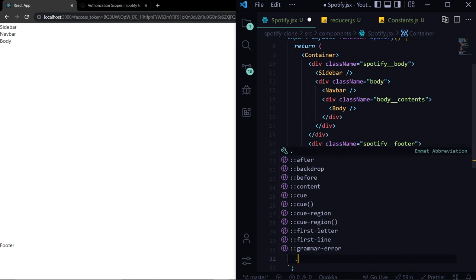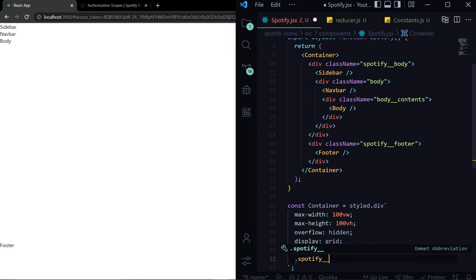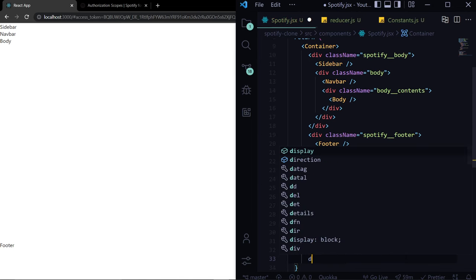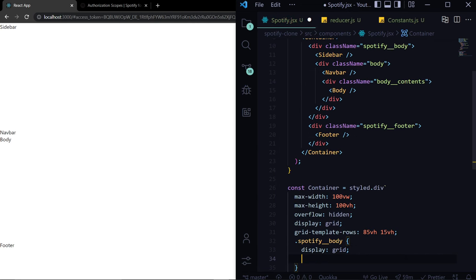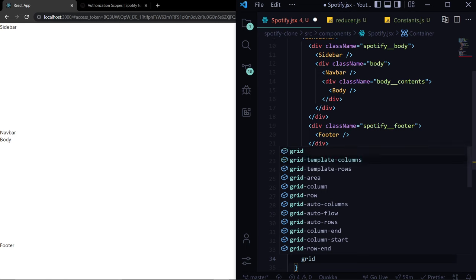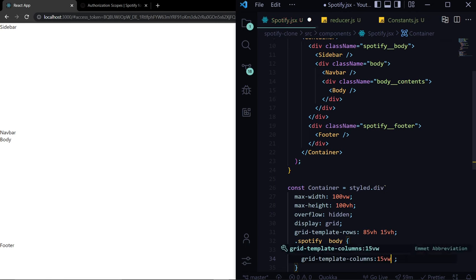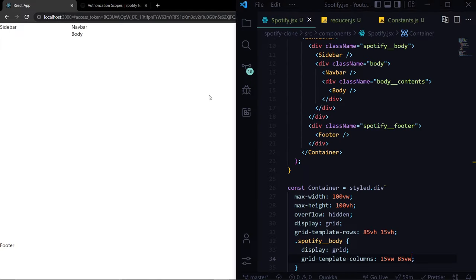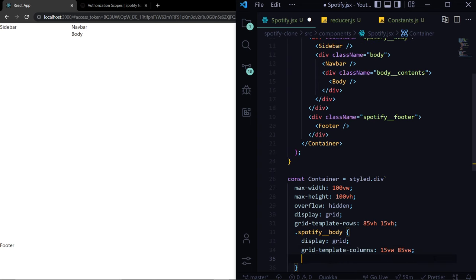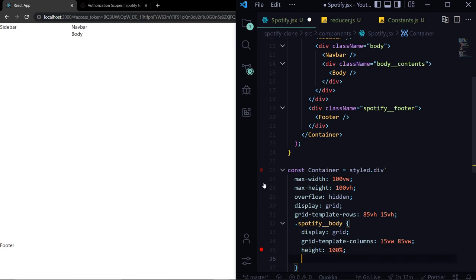Now we'll select the Spotify body, give it a display of grid, template columns of 15 viewport width and 85 viewport width. So this would be the sidebar and this would be Spotify body. Now let's give it a height of 100%, and we'll also provide a width of 100%.